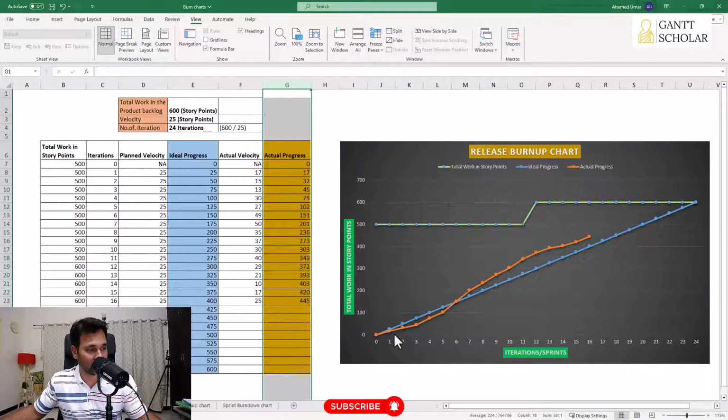If you look at the beginning, in the initial iterations, maybe if you take the third iteration, we are expected to complete 75 story points amount of work by end of third iteration, and we completed only 45. Well, that's not good. By end of 16th iteration, we're expected to complete 400, but we completed more than what is expected, 445. So this means we are ahead of the schedule.